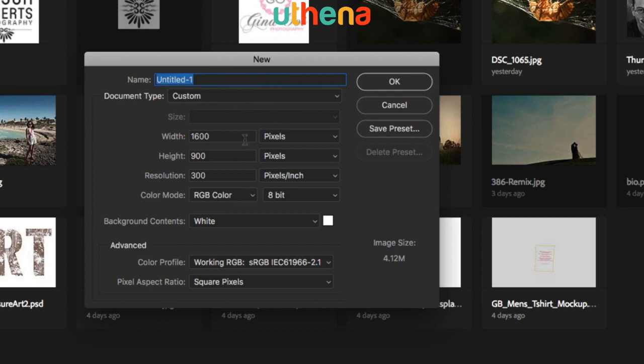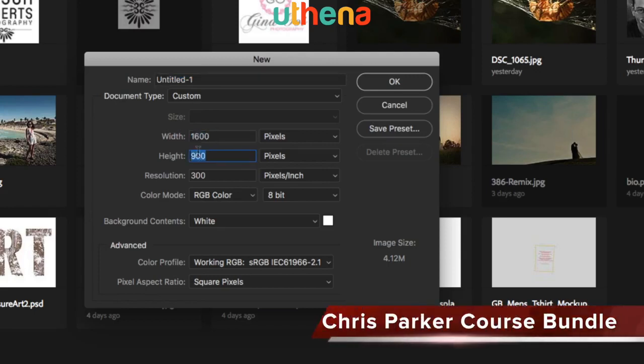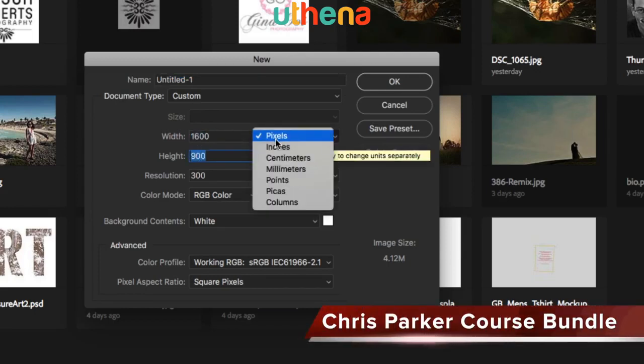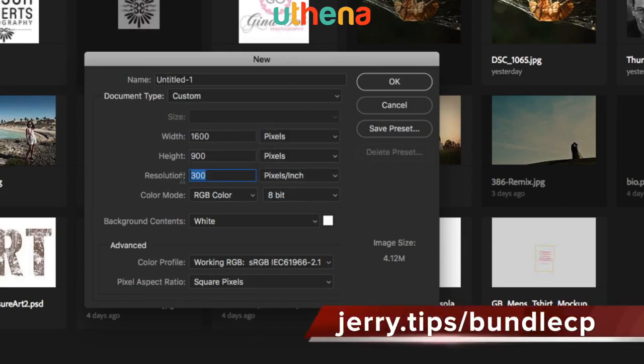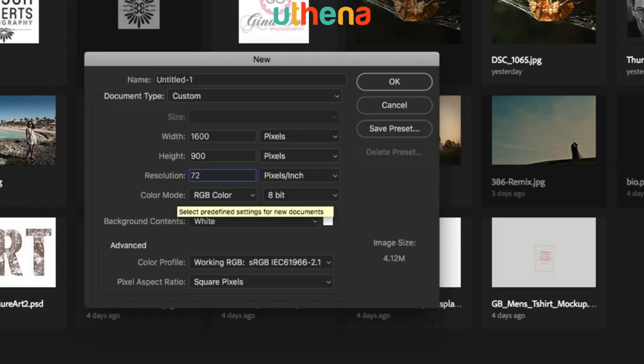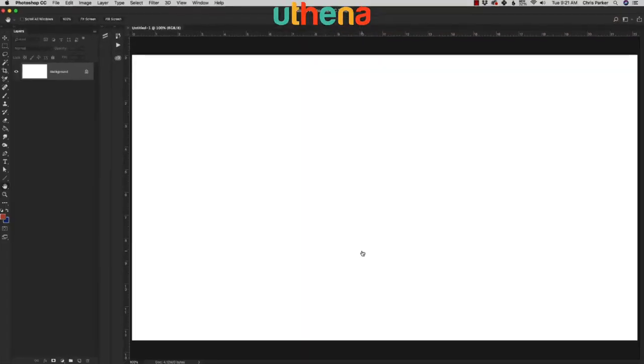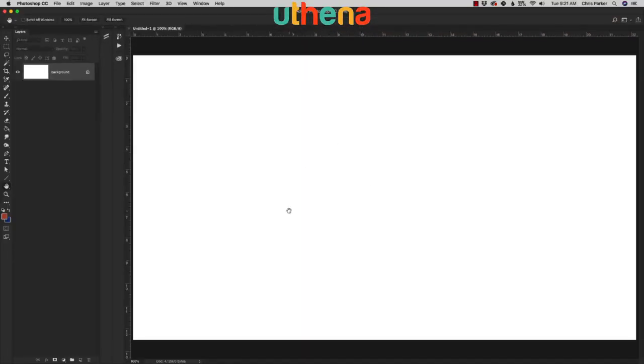So within this new dialog window here, you can create a name for your document, and then you're going to type in the width and the height of that document, either in pixels, inches, or another measurement of your choice. You also need to type in the resolution. 300 is going to be for print if you're sending a file out to be printed, or if it's going to be a file for online use, you want to set it to a resolution of 72. Then to get started, we're just going to click OK, and that's going to create the new document for you.